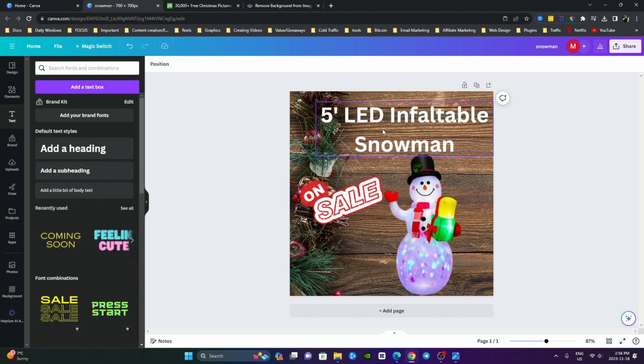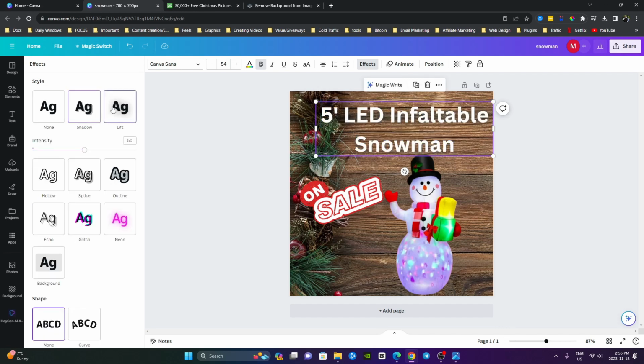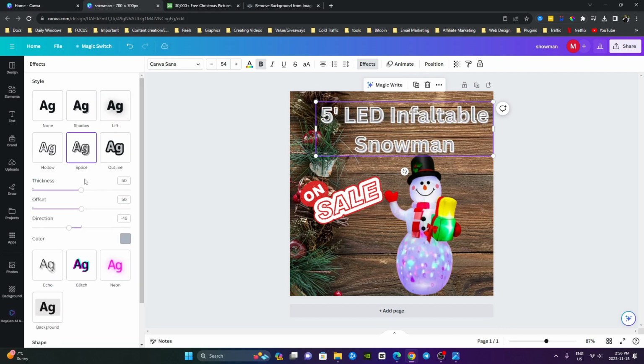You can size this however you like it to make it fit. First thing I like to do is highlight all the text. Go to Effects. And just see what one fits best. There's the one I used.